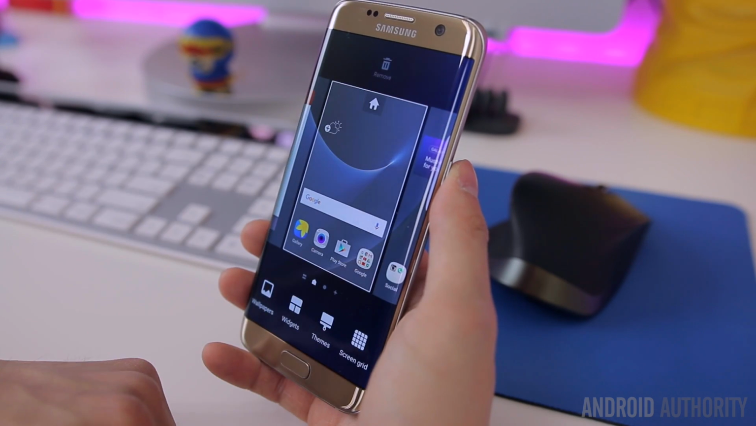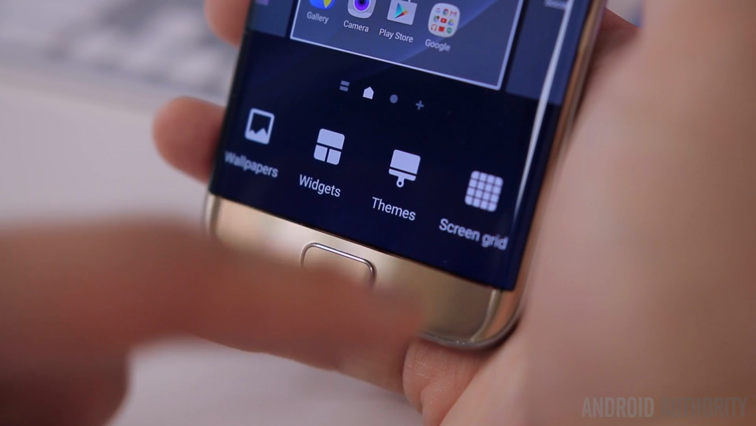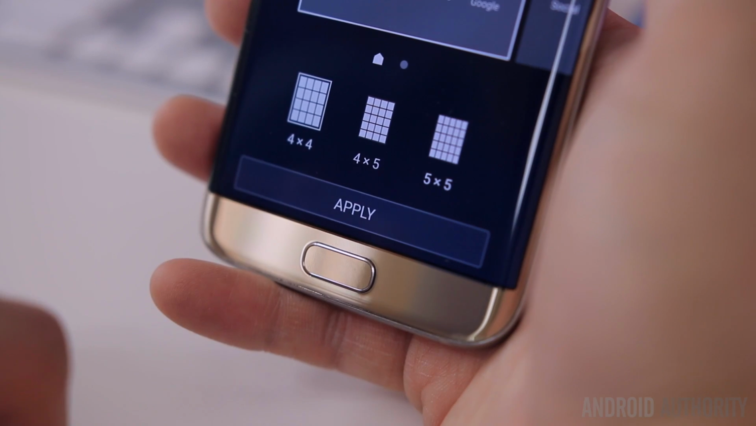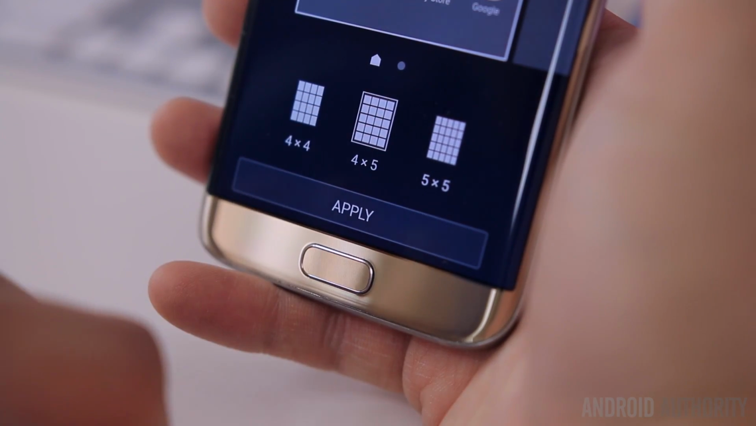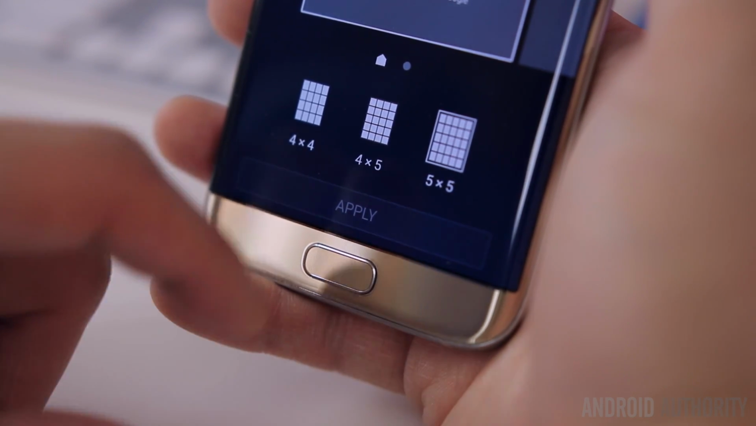Just long press on the home screen, and from the 4 options on the bottom, you'll want to select screen grid. From here you can pick between 4x4, 4x5, and 5x5. Once you're happy with your choice, just hit apply, and now you should be able to fit a lot more apps and widgets onto your home screens.